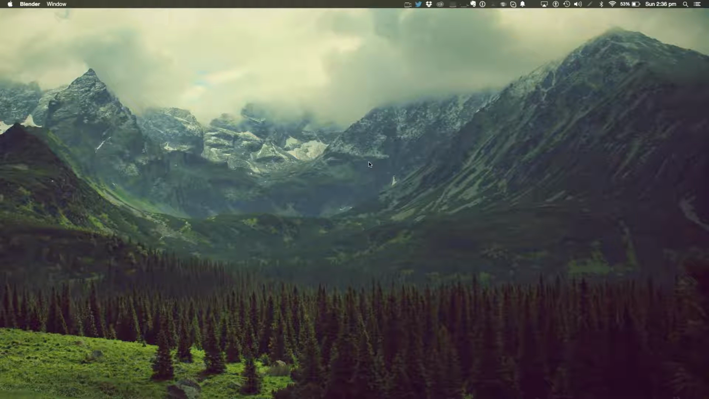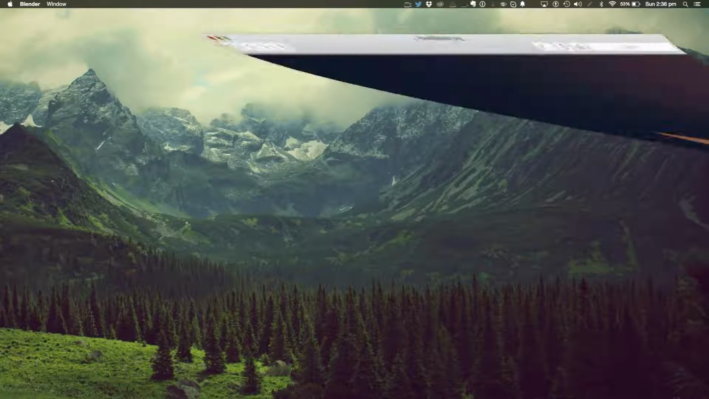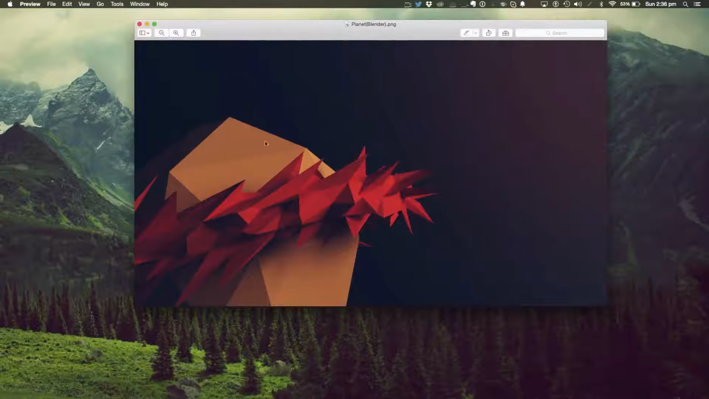Today in this tutorial we'll be learning how to make a low poly planet in Blender. So we'll just be covering the basic modeling, and this is the outcome we'll be getting, something similar to this. This was a requested tutorial, so thanks to the person who requested this.